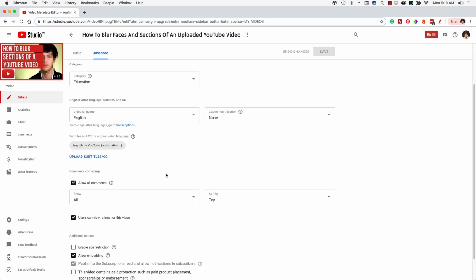Now, you can scroll down here and see where it says allow comments. If you just uncheck that box there and then click the blue save button in the upper right hand corner, that's going to disable all comments for that video, and people will not be allowed to put comments or post comments on that particular video. Now, this is not disabling comments for your entire channel.